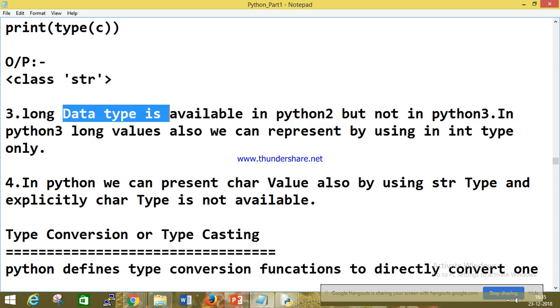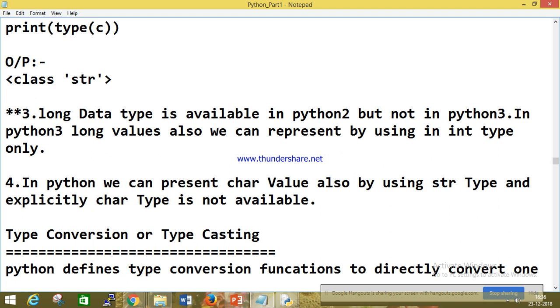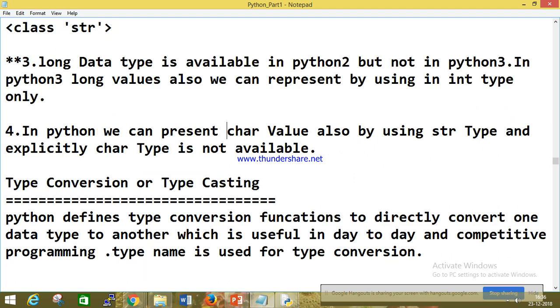The long data type is available in Python 2, but we are now using Python 3, and long is not available in Python 3. In Python 2 long is there, but in Python 3 long values can also be represented by using the int type only. This is a point they can try to ask in the interview. In Python we can represent a char value also, but by using the str type. The character type is not allowed.